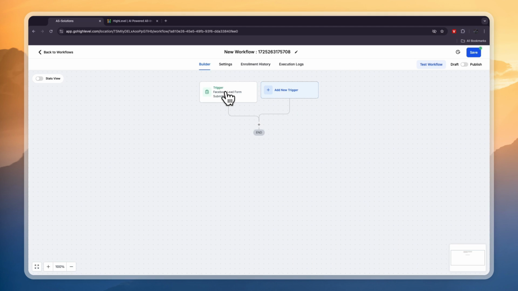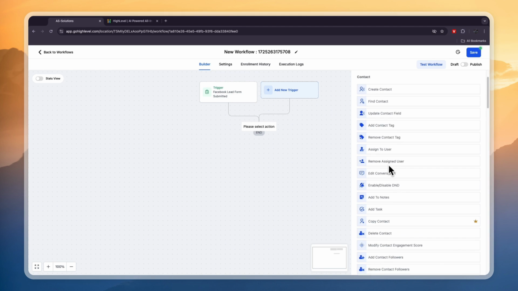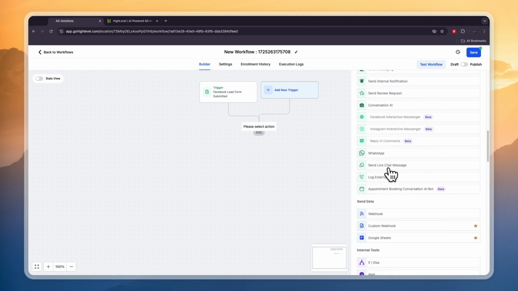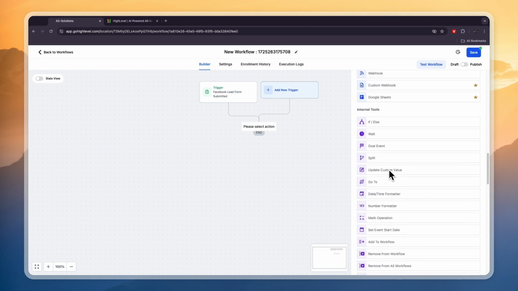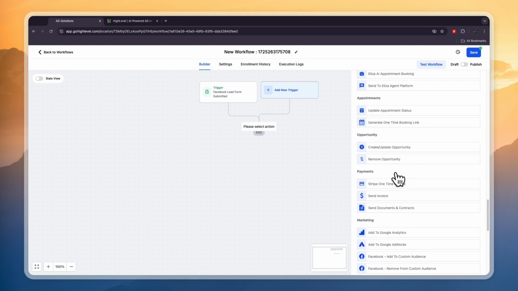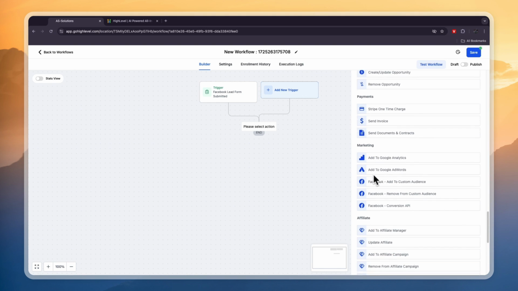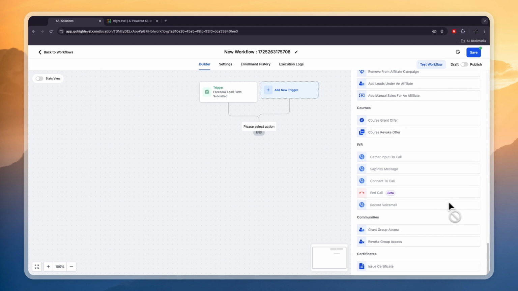So then when you get a lead through Facebook, they will be automatically added to this workflow, and then you can choose to, for example, add them to your pipeline and stuff like that. Or you could send them an email, you can send a booking link, or you can send an invoice, whatever you want to do. You can see all the stuff that you can do right here.